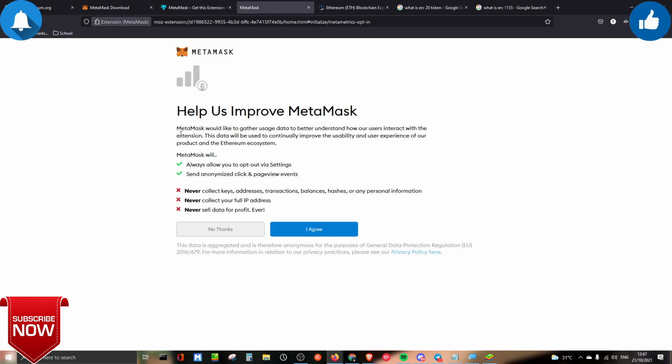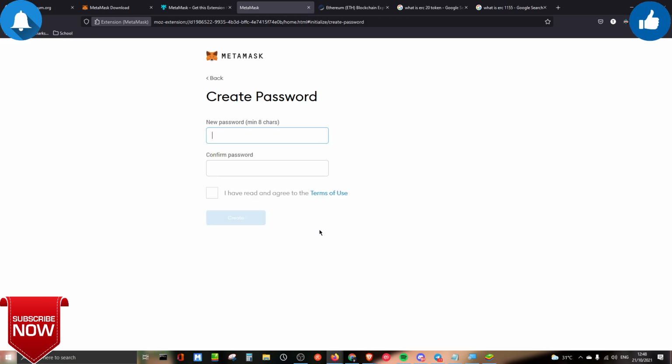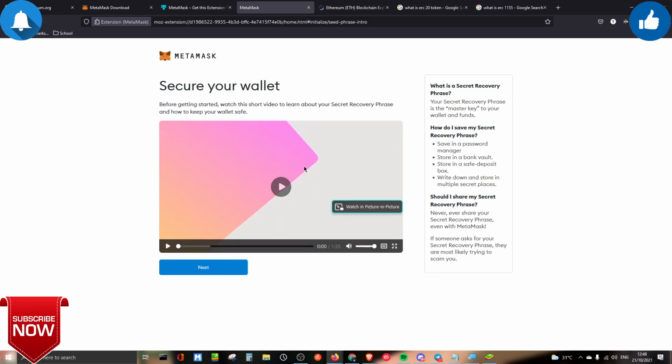Creating a wallet itself, here they are telling you these are the terms from MetaMask, that they are not going to collect your data or sell your data whatsoever. Then you click on I agree after reading. Over here, the password you just have to set up. I'm just going to put a random password, it's a test, and then you read and confirm. Creating is very simple. They are going to tell you how to secure a wallet.